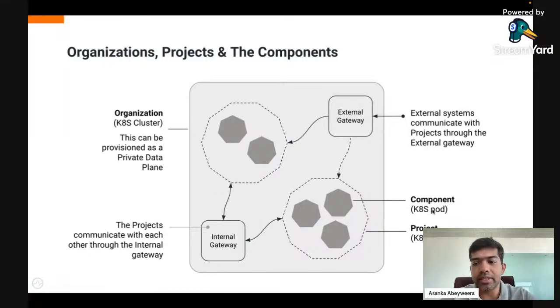So here I have mentioned how those concepts map to the Kubernetes concepts. Like, a Kubernetes pod is a component typically, and a project is a Kubernetes namespace, and this whole thing is the cluster.